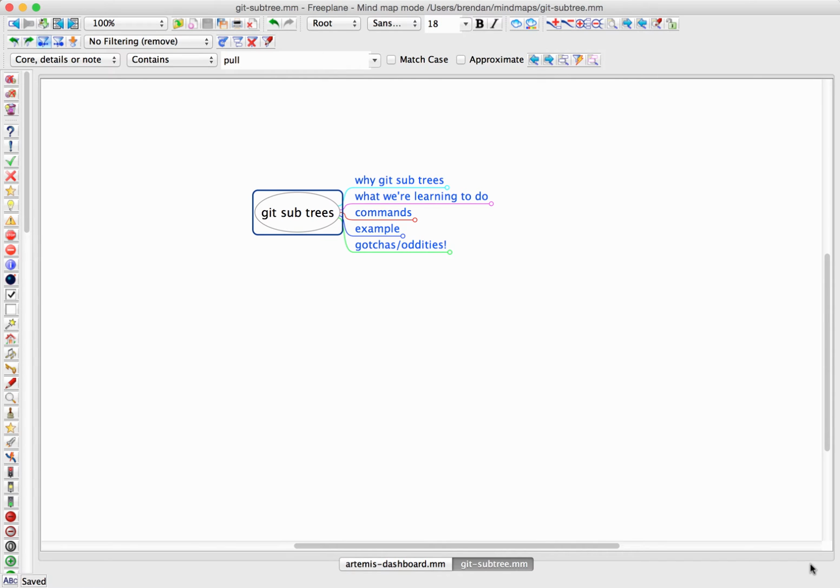Hi, here's a quick video on Git subtrees. I made this video because I couldn't find all of this information in one place. I read several articles, looked at some Git GUI clients that support subtrees to some degree, ran into a lot of problems, and anyway, here's what I've learned.